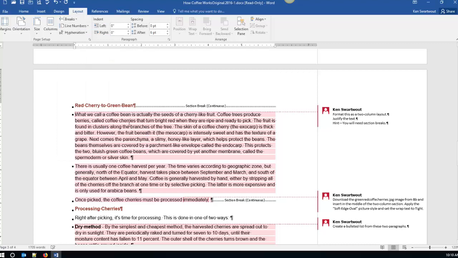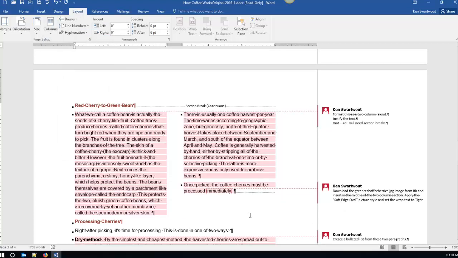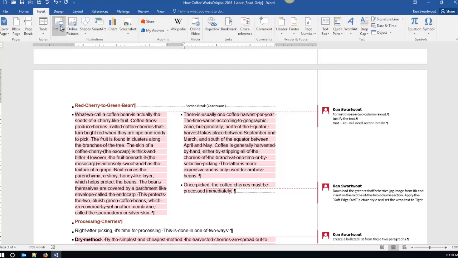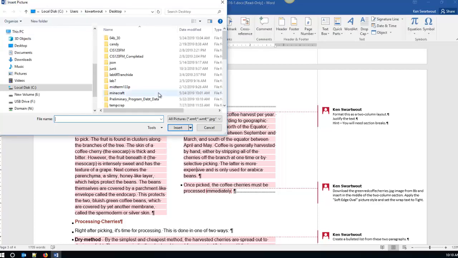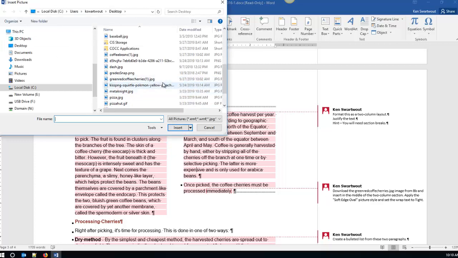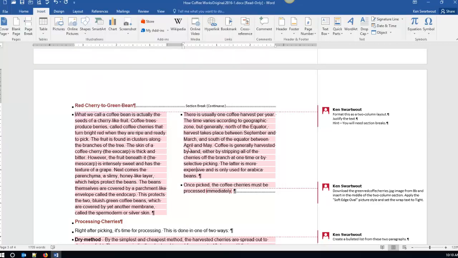Then I'm going to click in here and flip the columns to 2. That's kind of what I'm looking for. Now, you notice it doesn't look like the finished example, but that's because I don't have my image yet. So let me go insert that image. It's called like red, green coffee beans or something. There it is.